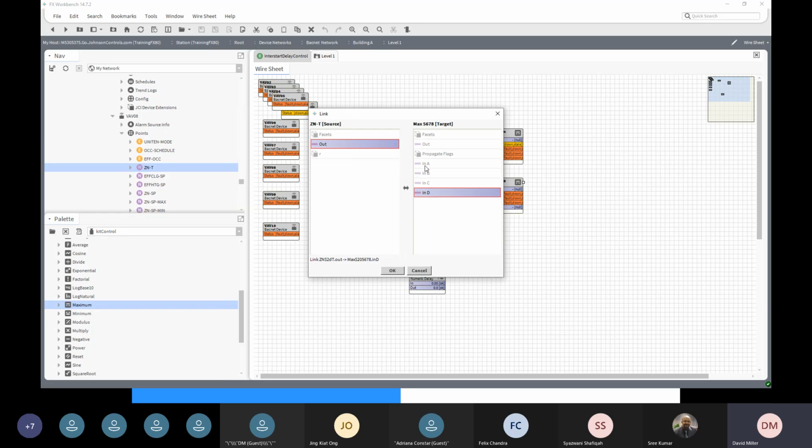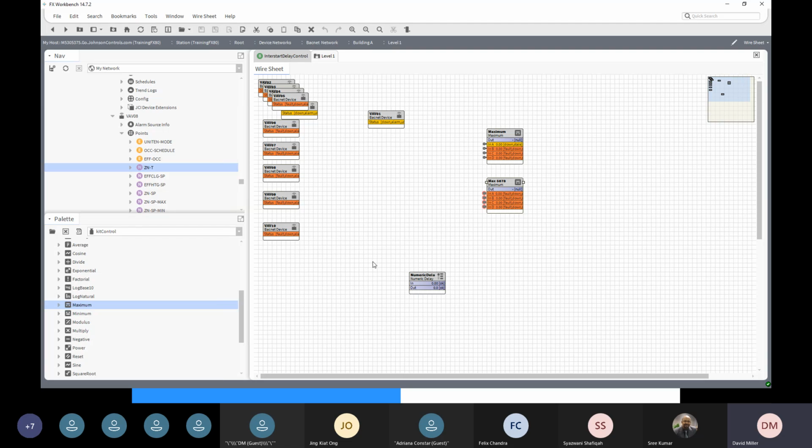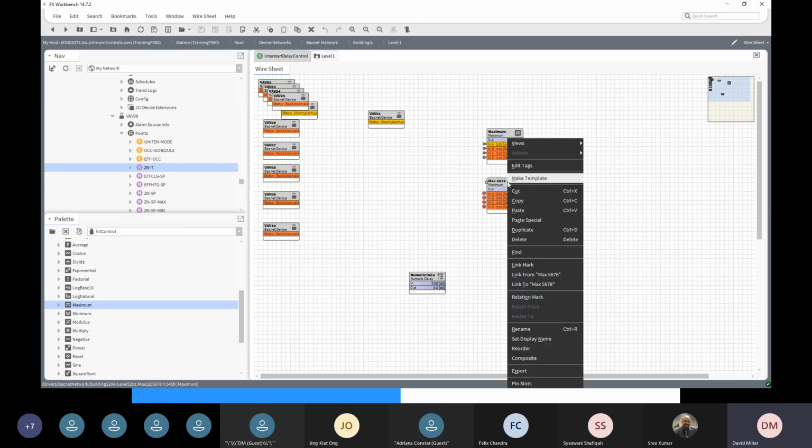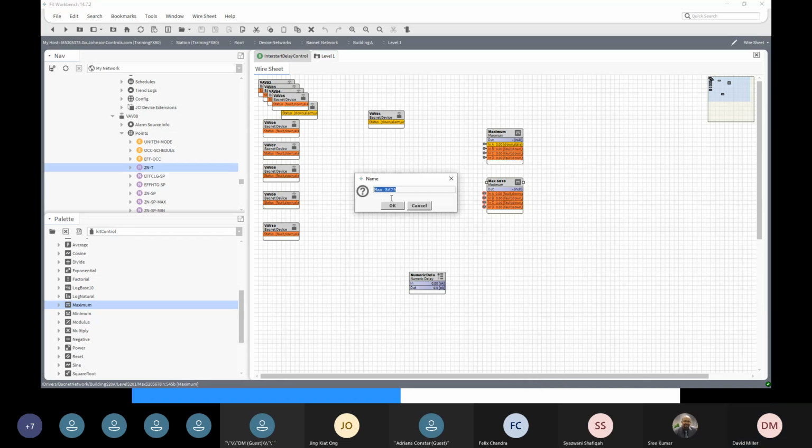Notice how these are all grayed out because they've already got something connected to them. Yeah, away we go. So there I've picked up 5, 6, 7, and 8. Okay. Now I need one more max block. I can right click and duplicate this one, and instead of 5, 6, 7, 8, I'll call him nine and 10.